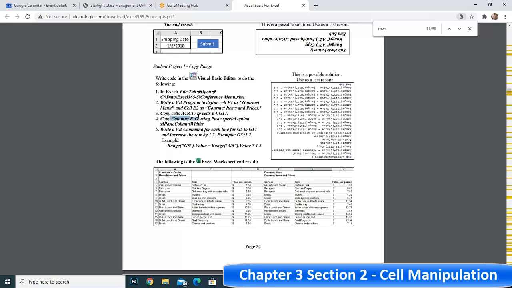This is another way to do it, looks like. So I'm saying copy columns E through G. You can use the columns command, but I believe you can use just the normal copy and it will work too. And then it says paste widths this way. And then the VB command for each cell. So we're going to go for G5 is going to equal range G5.value times 1.2. So that's your code right there.